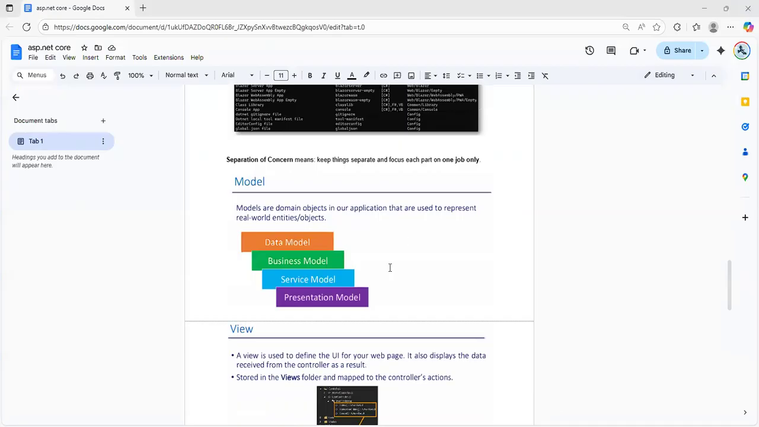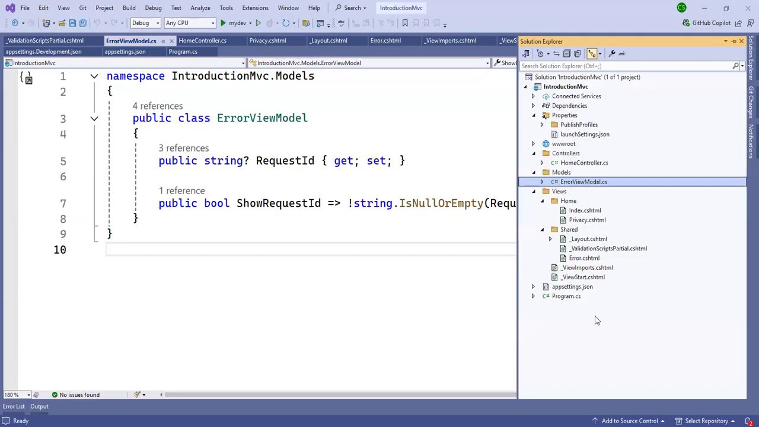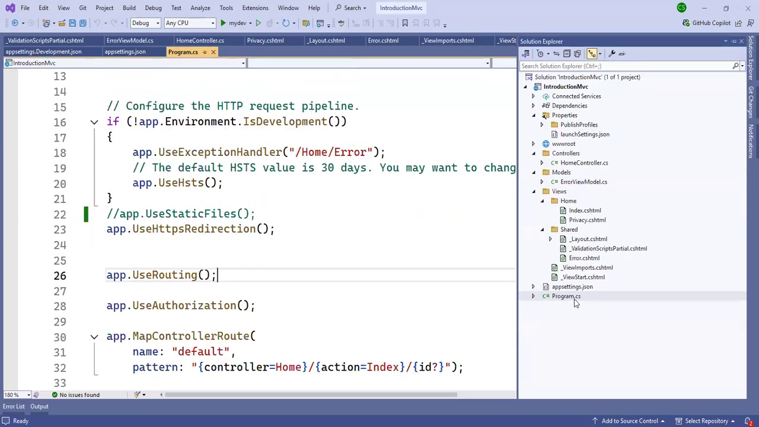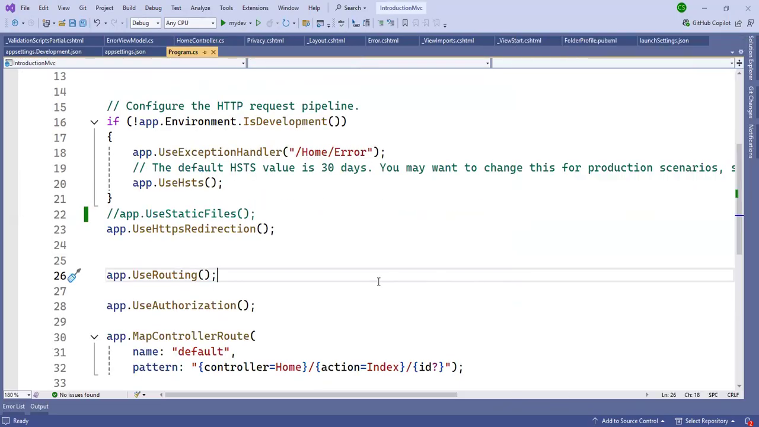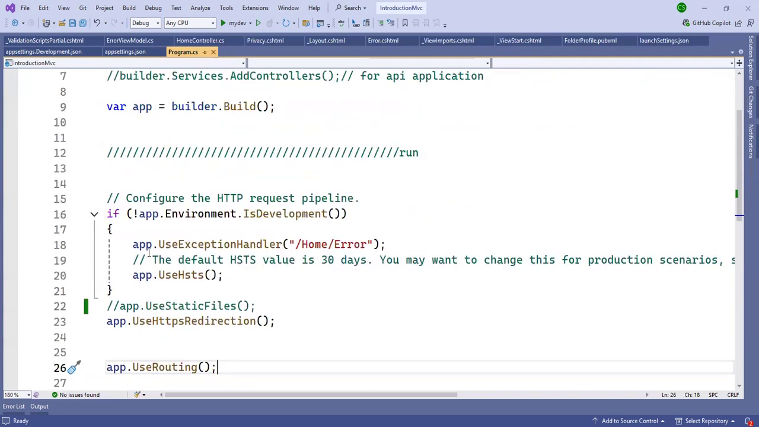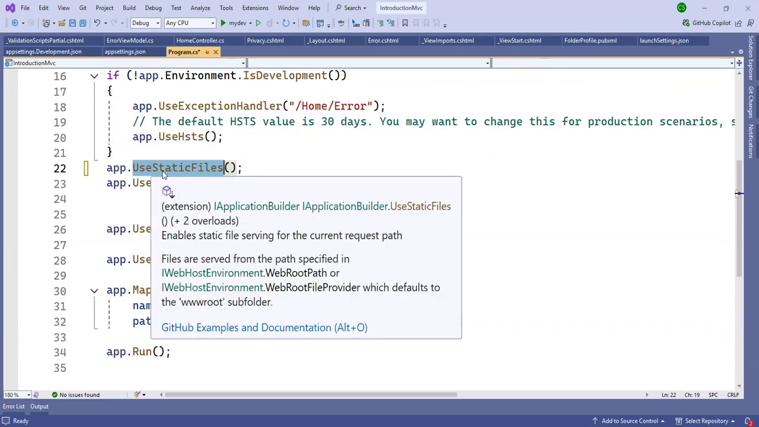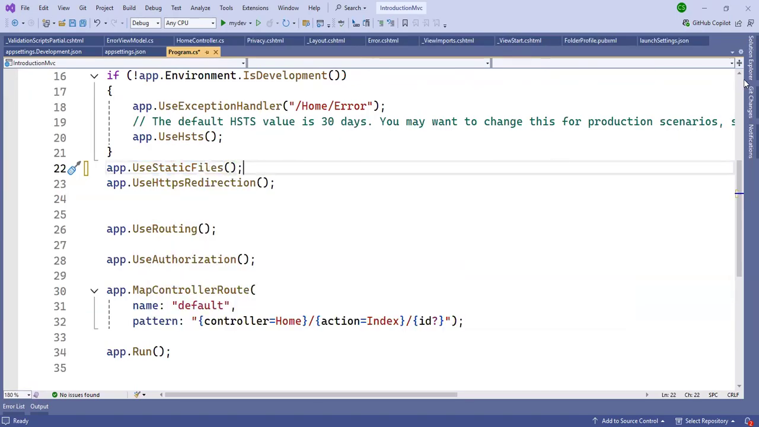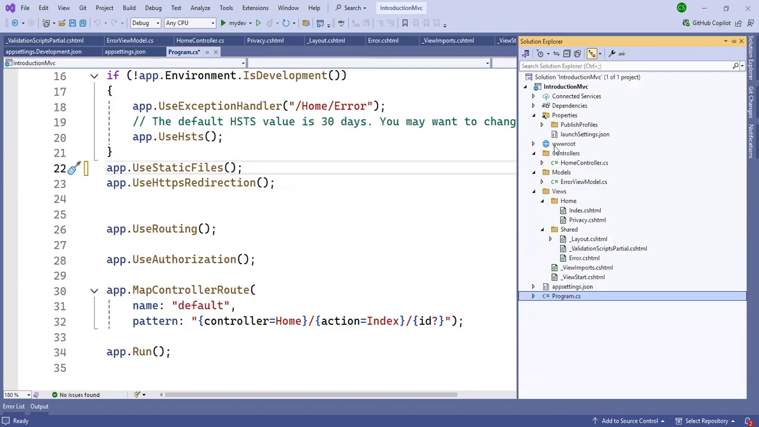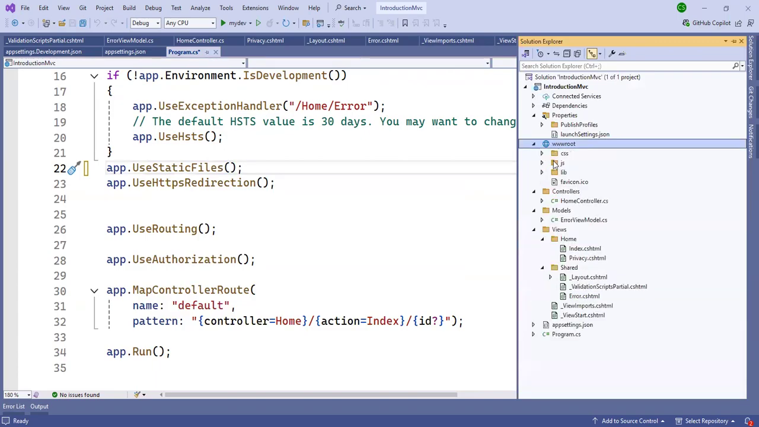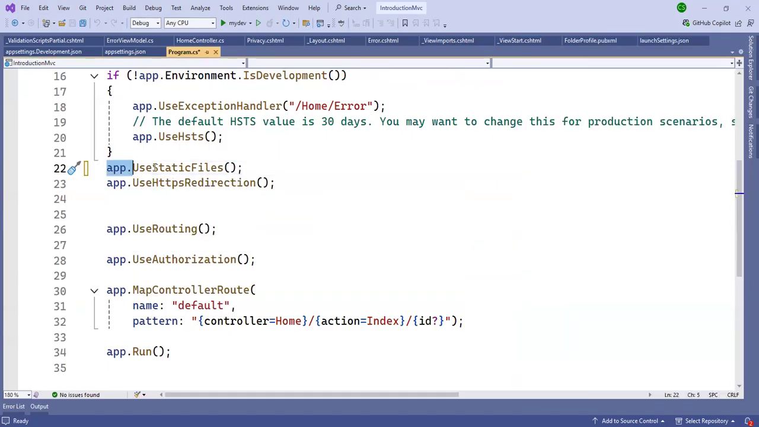Actually, in the last session, there is one point we need to discuss again. Suppose we talk about the middleware here. This is the UseStaticFiles middleware. This middleware is used only for static files, like the wwwroot folder. All files in this root folder are rendered through this middleware.